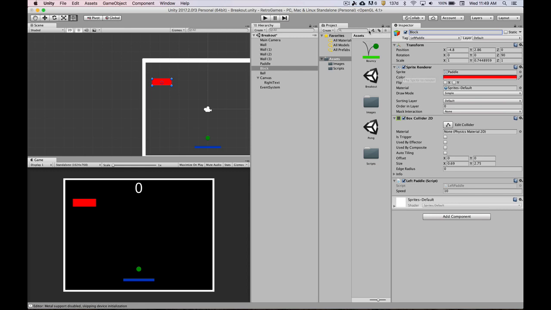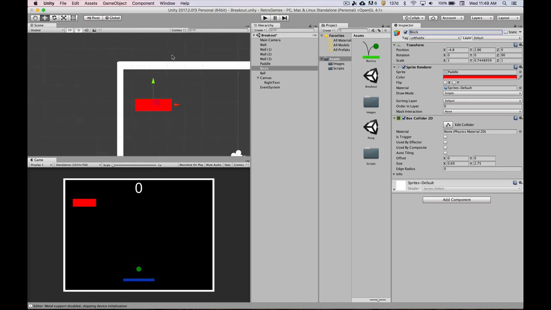Also, since it is a paddle, we no longer need the paddle script attached to it. So I'm going to click this gear on the paddle script and hit remove component so that now it is just a plain paddle block object. Now we need a lot of these blocks. So what we're going to do is duplicate them and then position them how we want them. So I'm going to actually use the move tool here and hit Command D to duplicate.